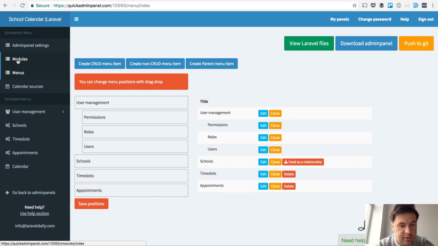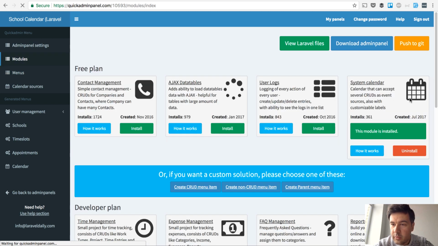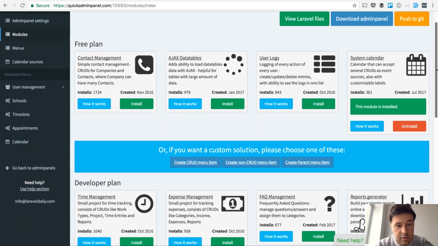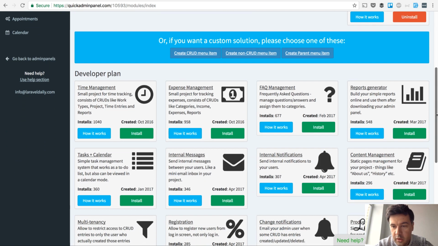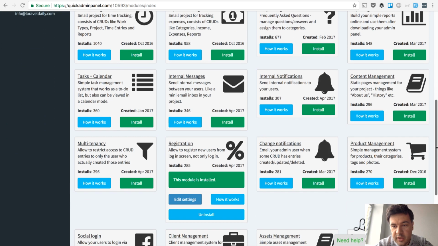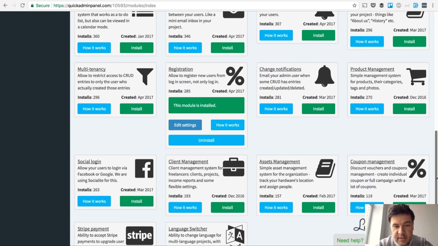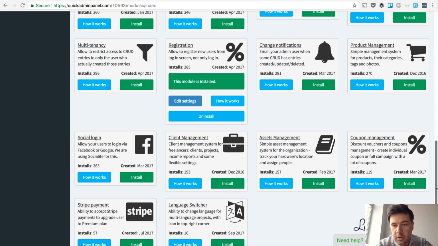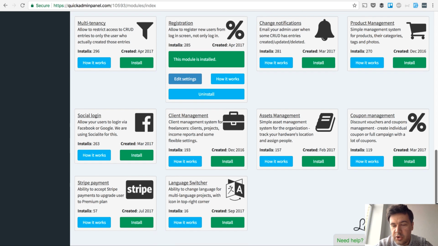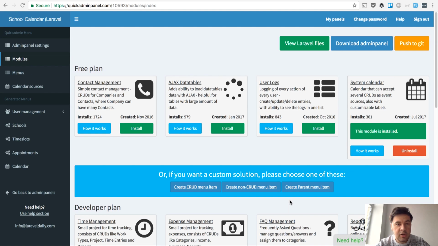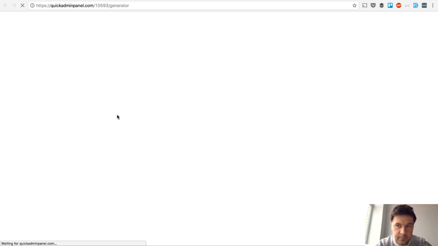Let's go through menus here, and through modules. Maybe we will need some other modules as well. Thinking about it, notifications, no. Multi-tenancy, no. Change notifications. Yeah, I guess we're good. I don't see what modules we need here for now. So let's download our admin panel, install it locally, and continue with our code with Laravel.